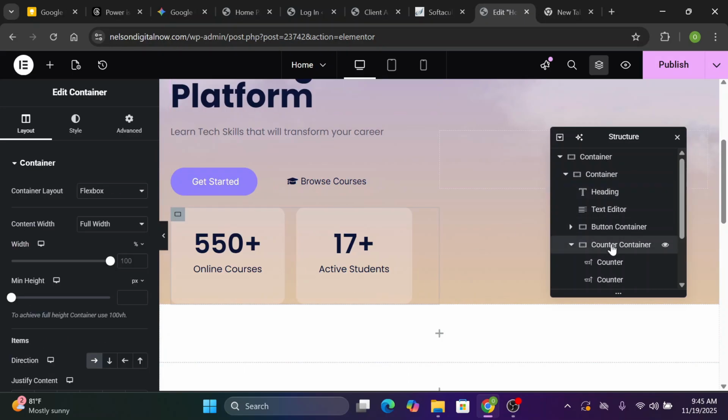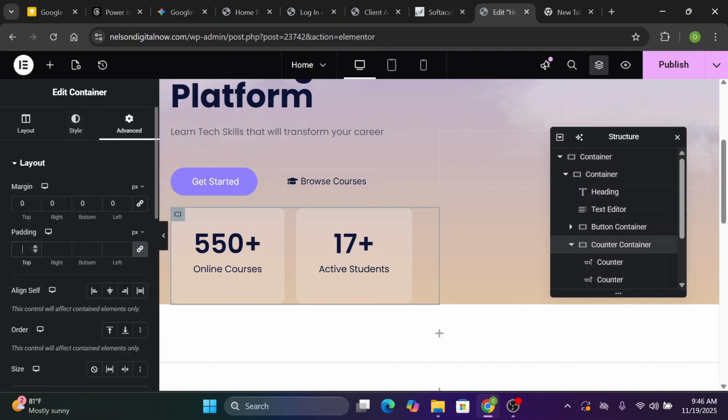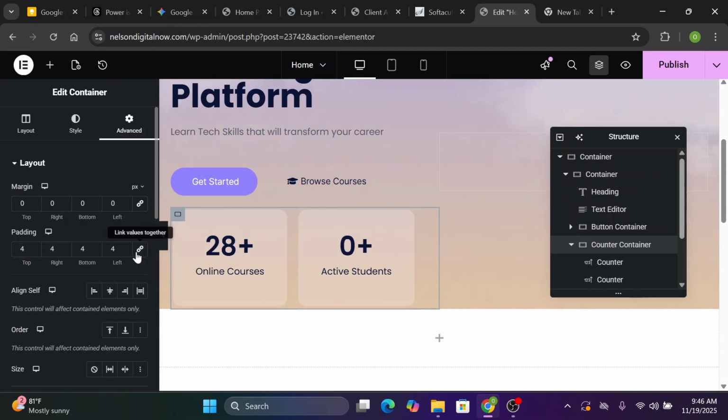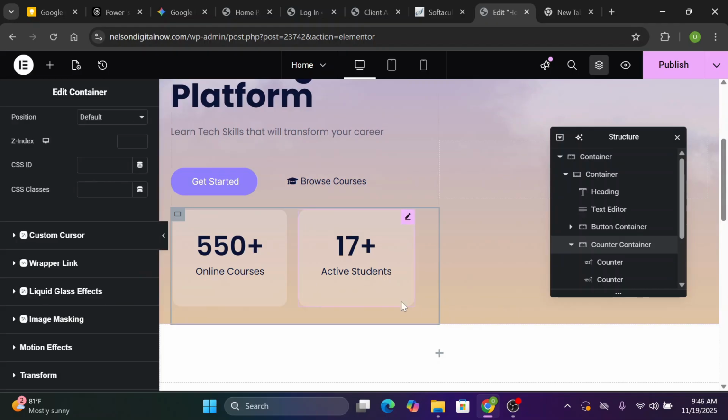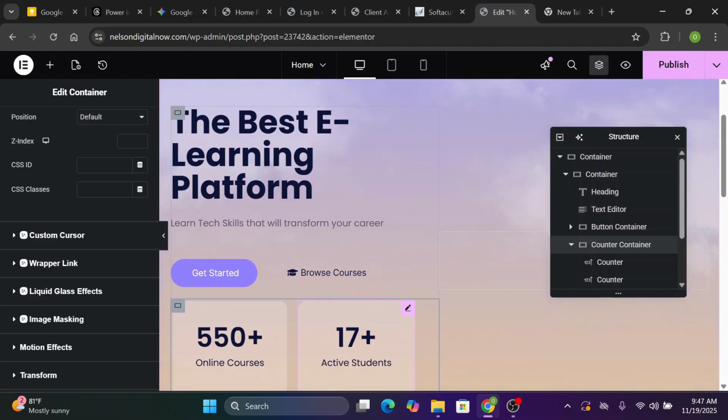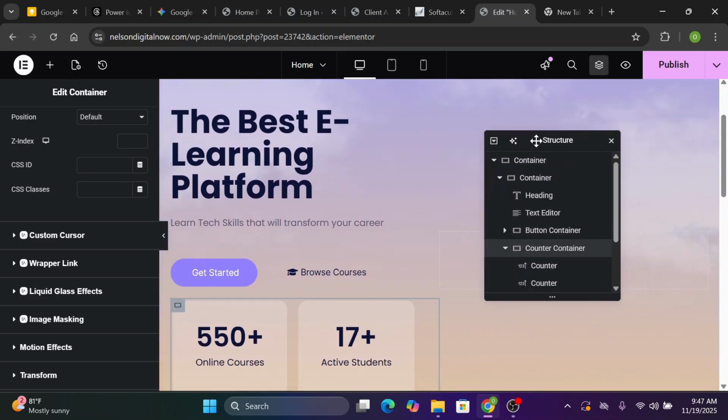Now we are going to select the counter and then go to advanced, search for padding. Let's give this 40 and unlink this. Let's say 30 is it. Now we can click on the center, align self, center. Then this is it. So you can see that hero section is coming up, this navigator.